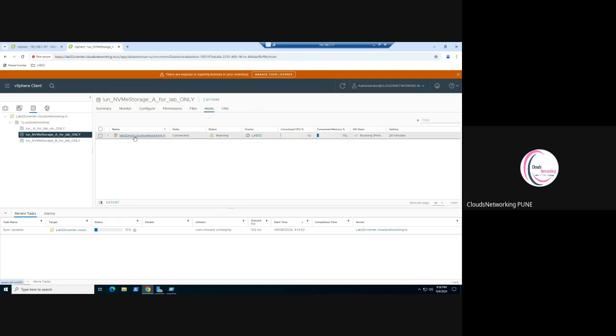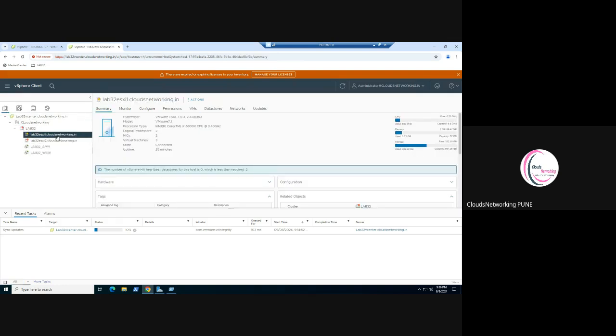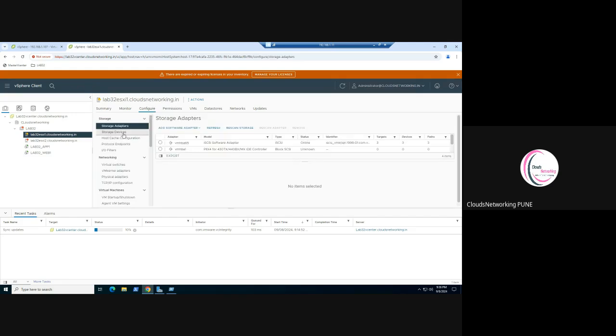Okay, it's there on one only. Yesterday, we configured it on only one, but we have not configured it on the second. So what I'll do is I'll go on the second and configure the storage. How to configure it? Can anyone help me here?